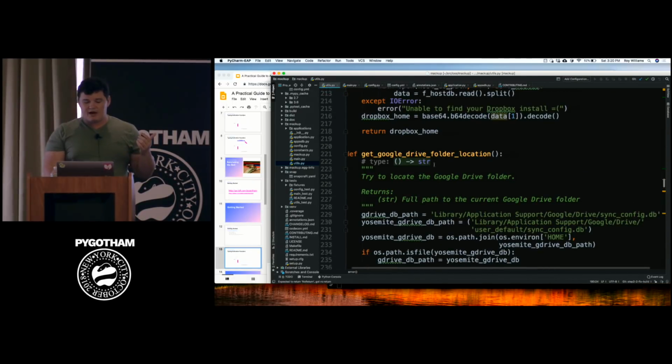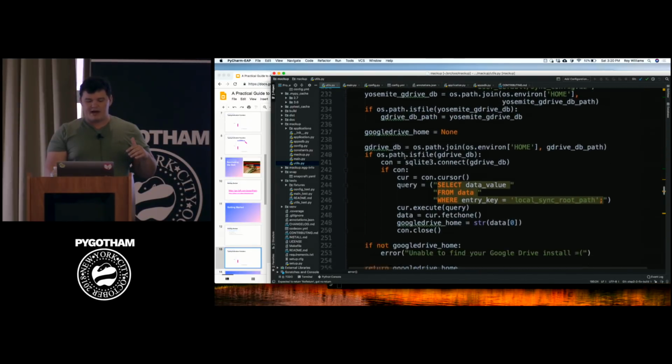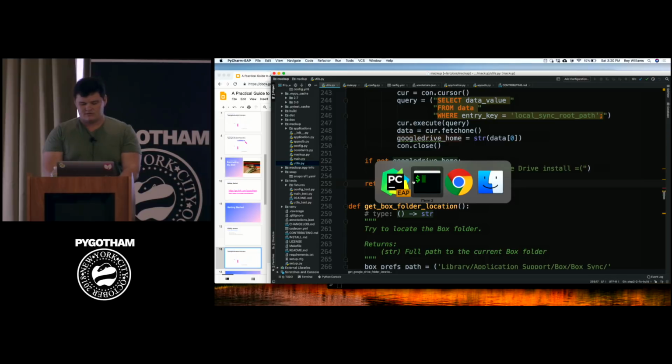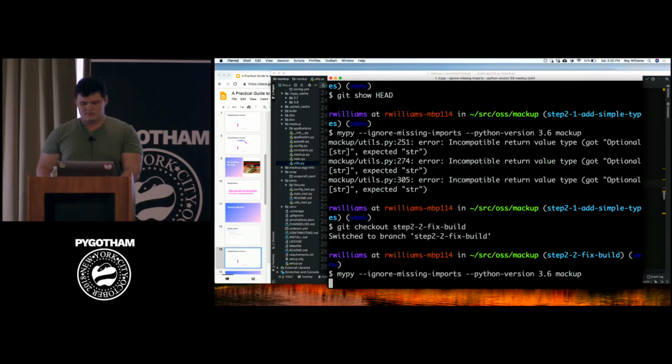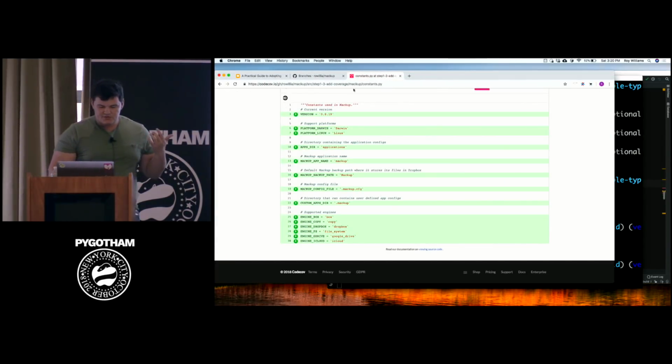So what this signals to MyPy is that if we call error, then we can't be in the other code path. So error, if Google Drive home is none, we wind up here, we exit the program, so we know it's not none here. And we pass. Great. So let's see what that did for us in terms of coverage.